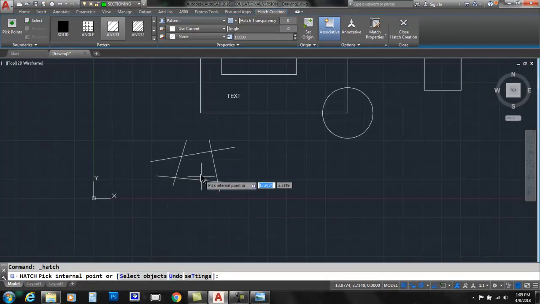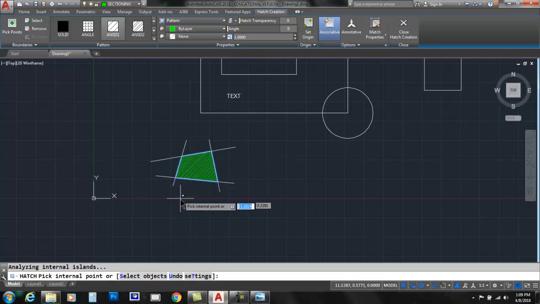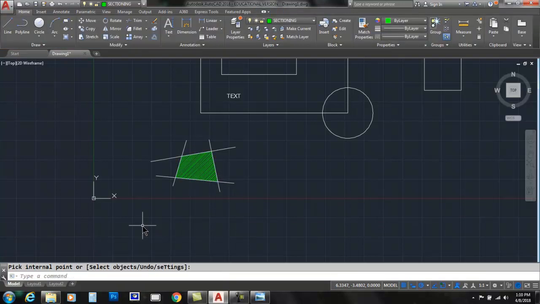Okay, so as long as you bring your mouse into the boundary, it will immediately seek out and display a preview of the hatch. If this is what you want, you simply click. So I click, it shows a highlighted boundary, and I could go on and pick other areas if needed, but I'm done, so I'm going to press enter. Okay, so as you can see, creating the hatch is a simple process, but like other things, there are conditions that would not make it that easy. I will address them soon.